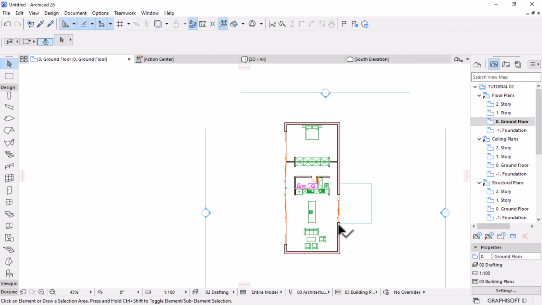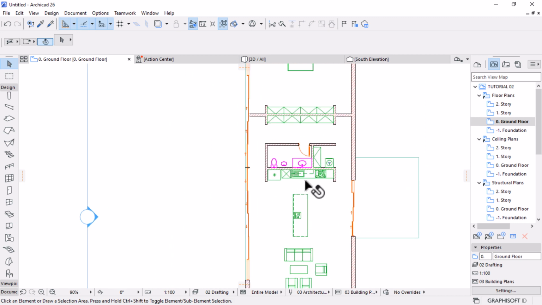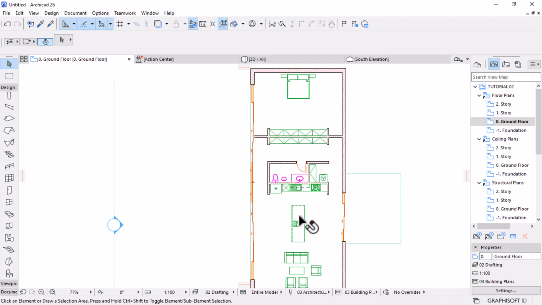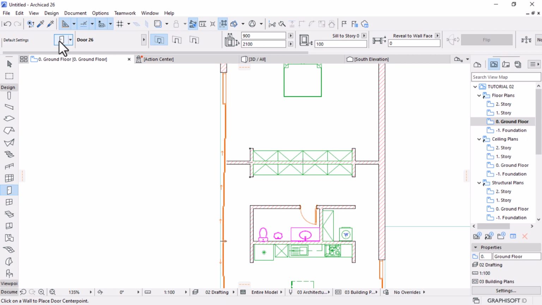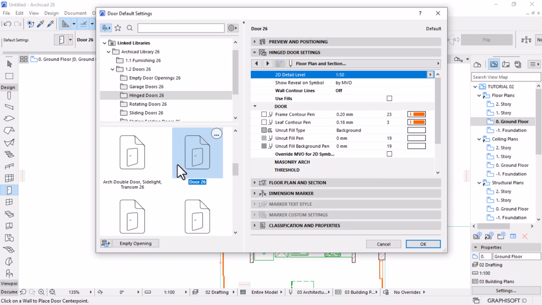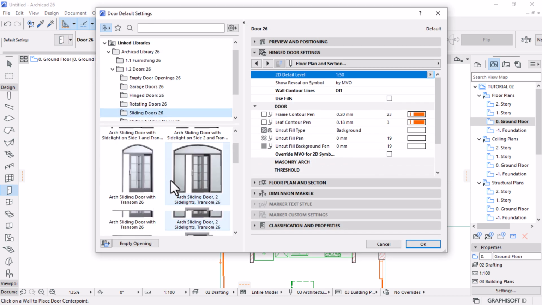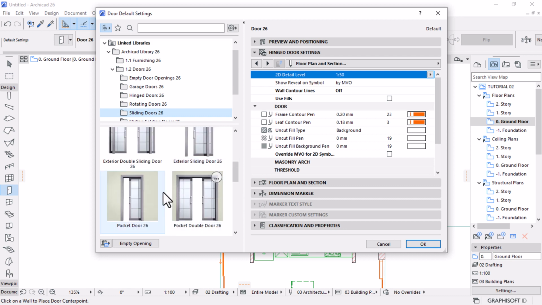All right, so great. I think the majority of all the elements here are in place. What else do we need? To add a door for this access to the bedroom. So I'm going to go back to door tool, open its settings, and find the sliding door. This time around I'm going to go for a pocket door.